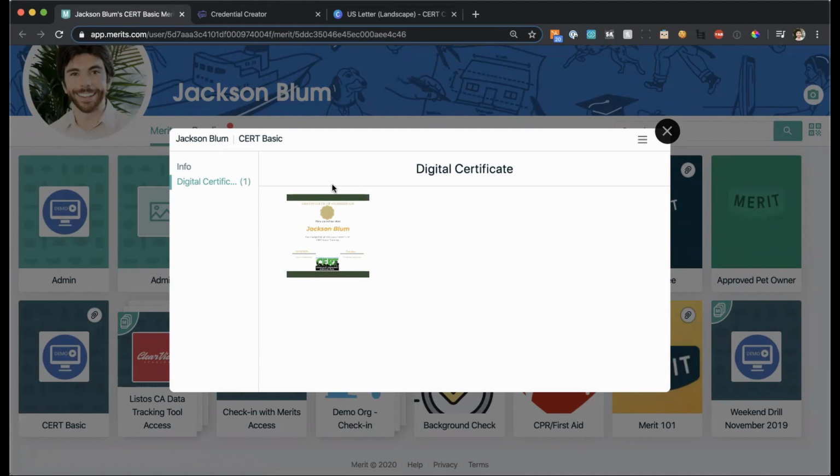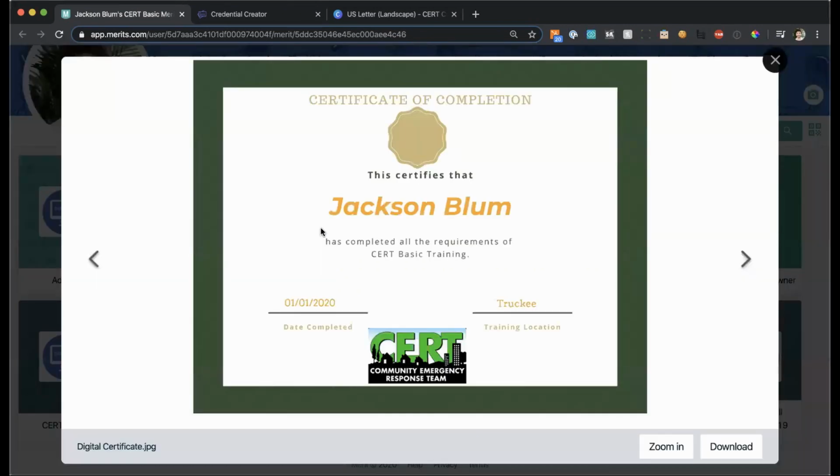What this is, is an image that represents this merit. So I can see here we have a certificate of completion. It's got my name on it. It says that I have completed all the requirements of Cert Basic Training. It's got the date completed and the training location.